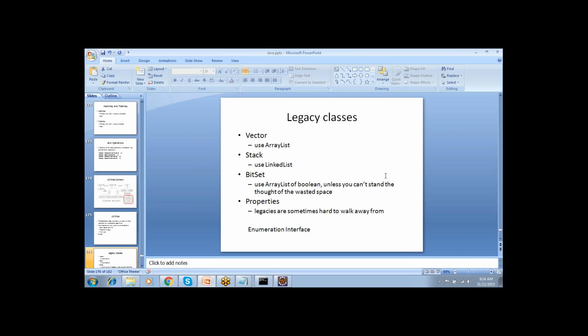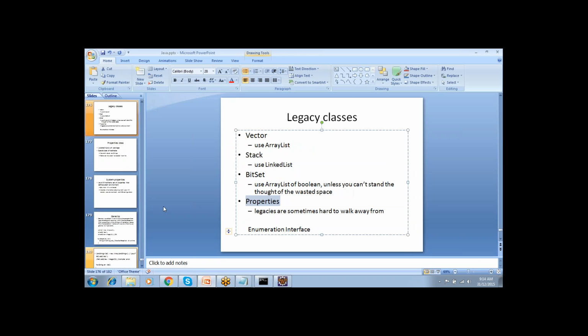So these are the legacy classes which were replaced by newer classes. Vector is a legacy class, and the substitute and alternative to Vector is ArrayList and LinkedList, as to Stack. The Enumeration interface is also a legacy interface, so Iterator is the new one. Properties is also there. I will explain Properties after some time.